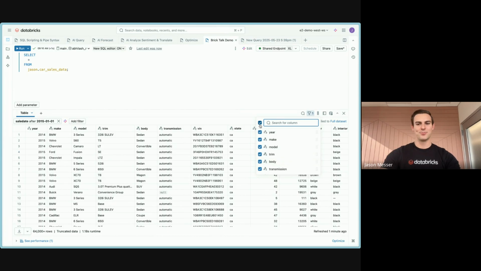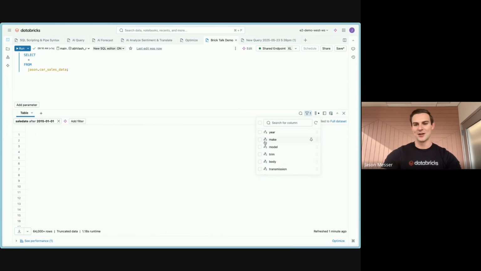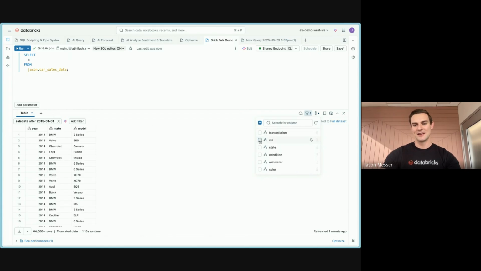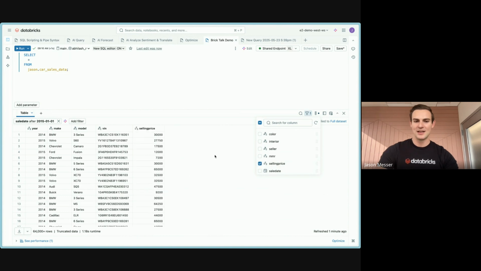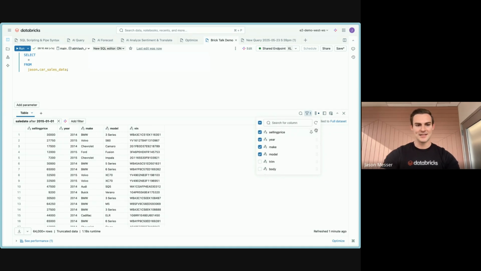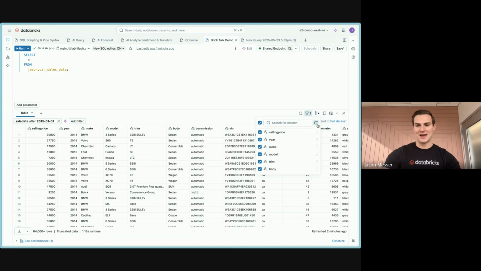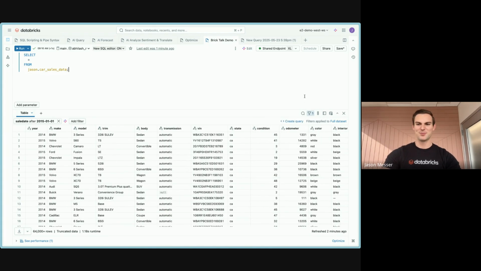And so, for example, if I want to uncheck all the columns and say, oh, I'm just interested in the year, make, model, let's look at the VIN, and I want the selling price. You can really easily just do that and say, maybe I want the selling price to be at the top. I can just drag here, and the selling price is now the first thing that I'm looking at. And so this is a really awesome way to work with tables, especially with really wide tables. I'll go ahead and add this back. So we have everything as before.